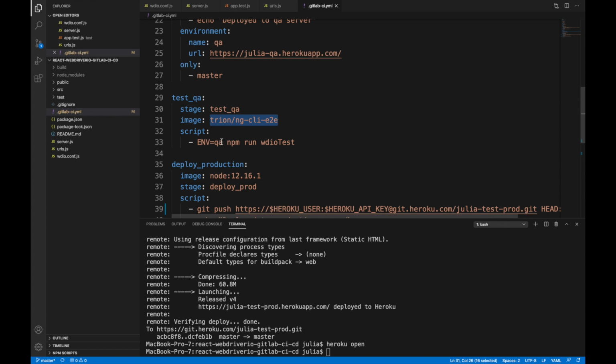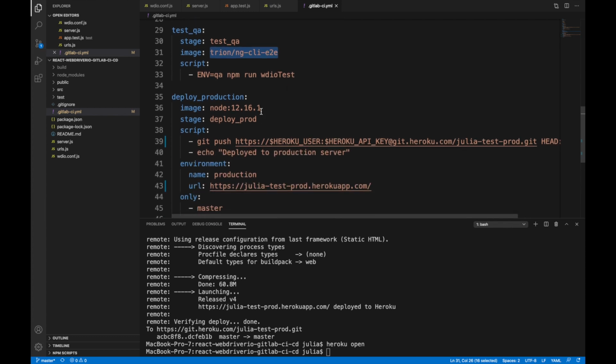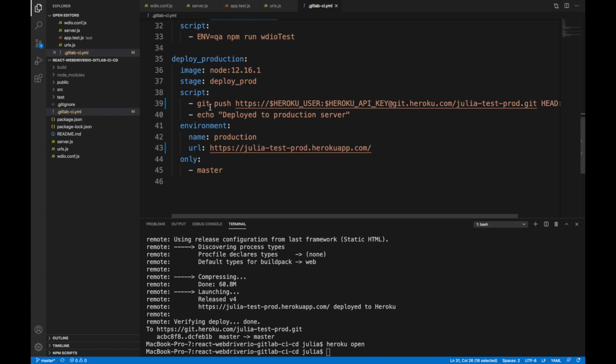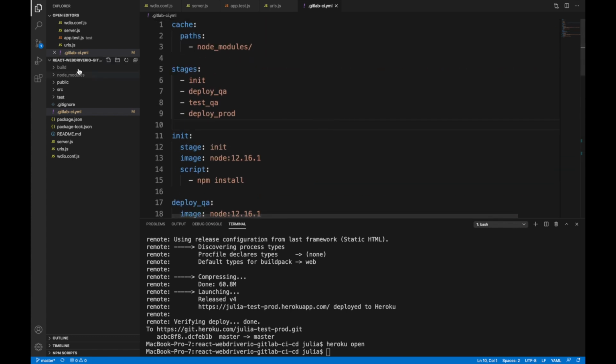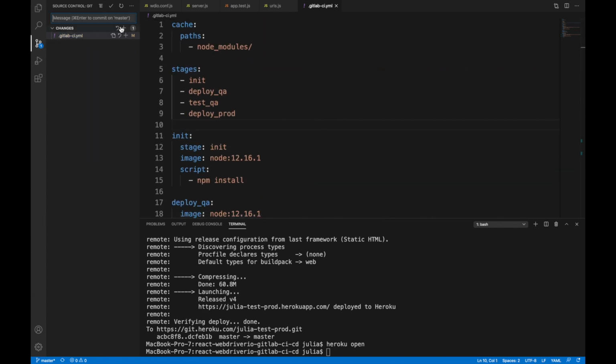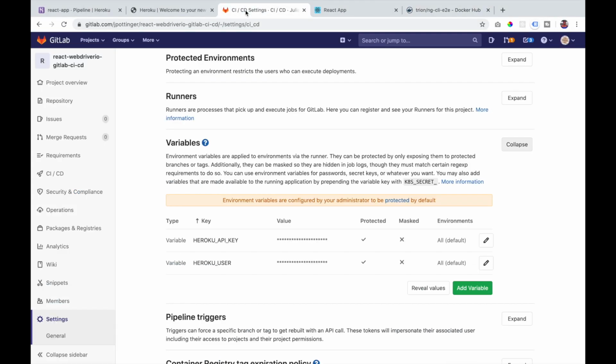And we are going to put our script, which is specifying the environment, and our command. And then we're going to deploy to production using, again, the node image. And we are going to do the same thing for the script. So we are going to push our changes that we have made in our GitLab YML file. And then we are going to go to our GitLab, and we should see where our pipeline has started running.